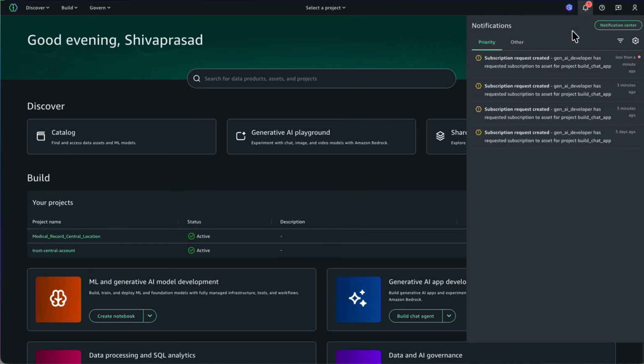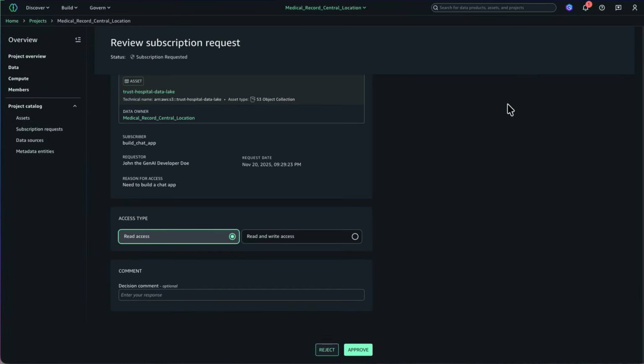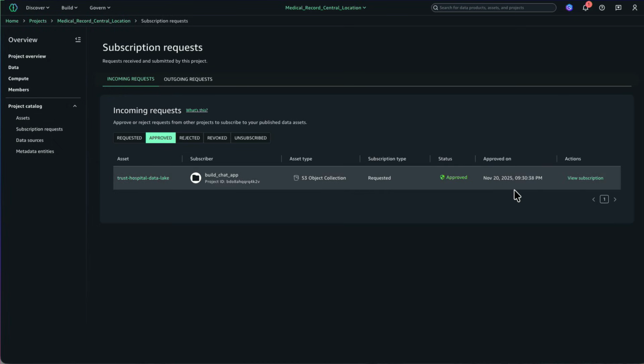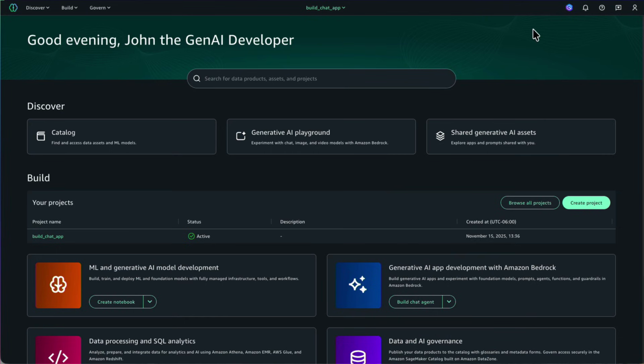Now at this point in time, he can click, talk to the legal teams, make sure that they understand what the use case is for this particular asset, and then approve or reject this particular access. So in this case, after discussions with legal and other compliance organizations, they are approving to make sure that they can actually go ahead and build a chat application or feed this into a knowledge base. So now we've gotten John access to that data.